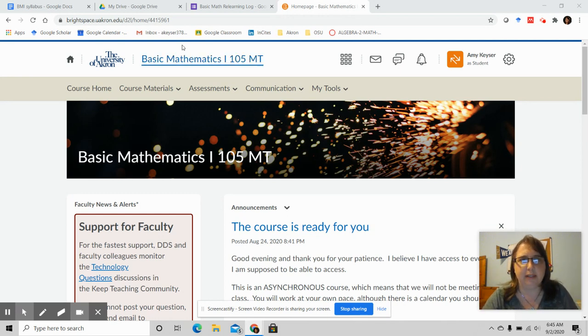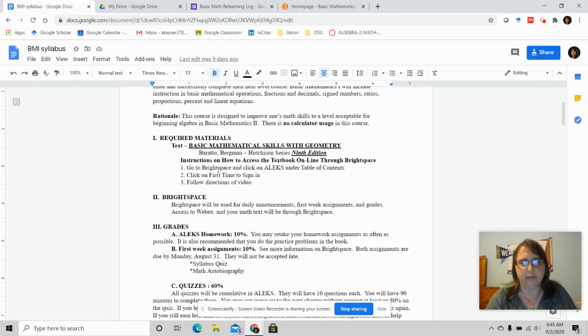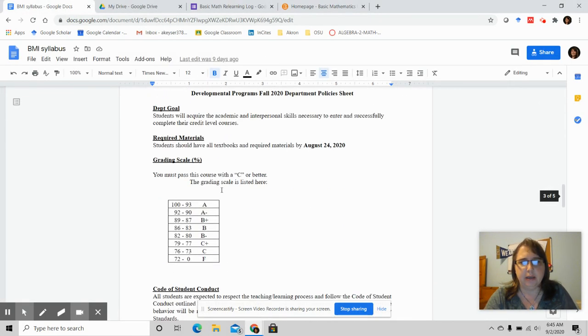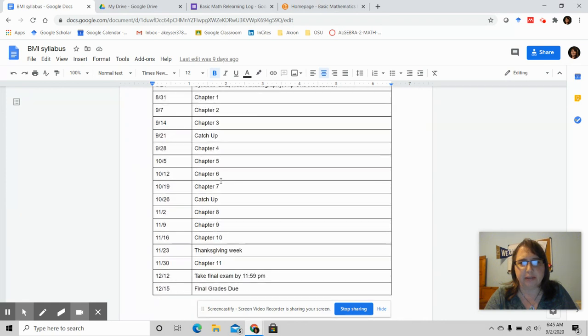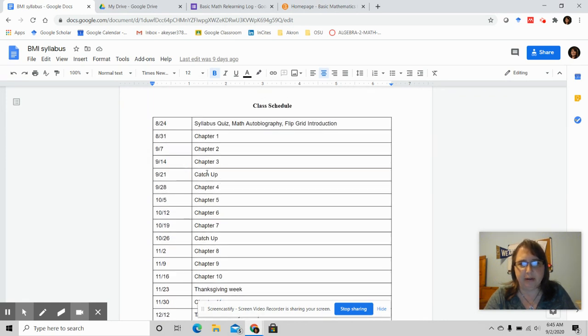First of all, let's take a look at your syllabus calendar. If you look way at the end of your syllabus, notice that about every 3 or 4 weeks you have a catch-up week. So if you get behind because you need to study something, that's okay. We have catch-up weeks built right into it. Now, if you are still on chapter 1 on September 28th, that's a problem. You need to be spending more time with your math. But in general, I put those weeks in there so that you can catch up.